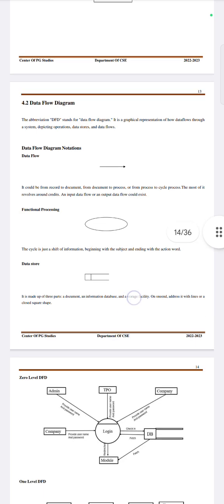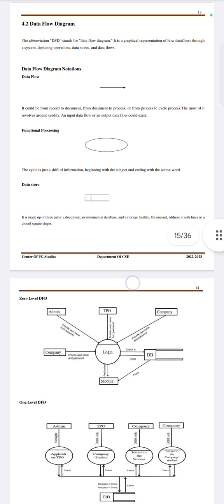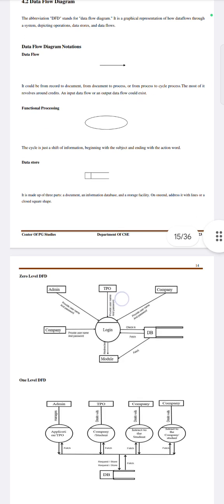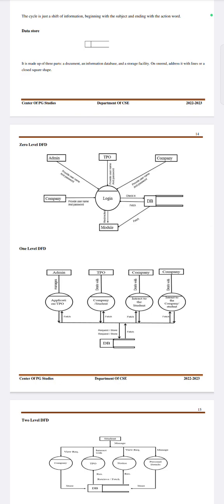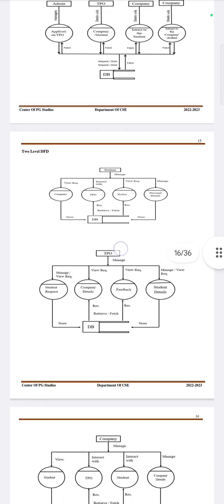Functional processing. The life cycle is just to shift information, beginning with the subject and ending with the action word. Data store. It is made up of three parts: a document, an information database, and a storage facility. It is drawn with lines or a closed square shape. It is zero level DFD. It is one level DFD, two level DFD.